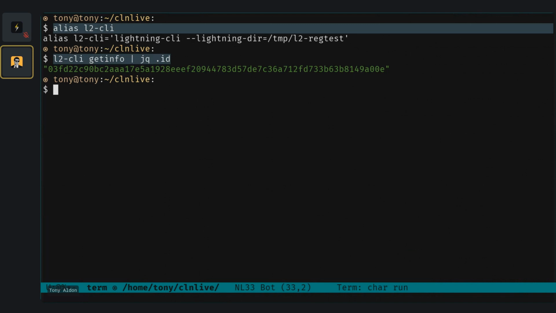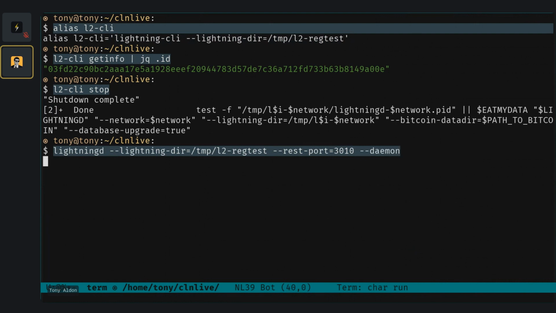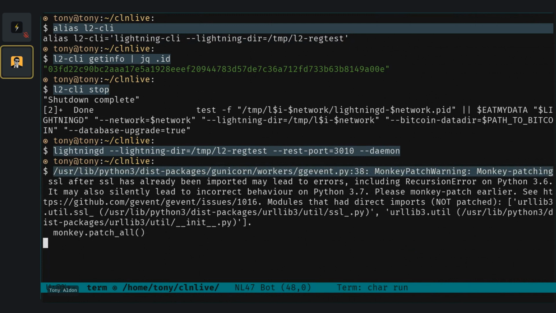So let's restart the node with CLNRest. First we stop the node, and we want this. It's no longer lightning-cli, but lightningd. We go there and we add the REST port option, and let's put 3010 as prescribed in the documentation, and we want to start it as a daemon. So we hope it works correctly.